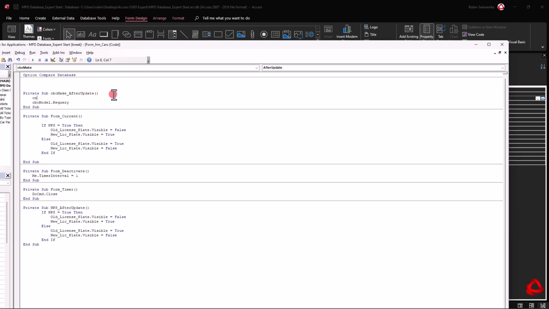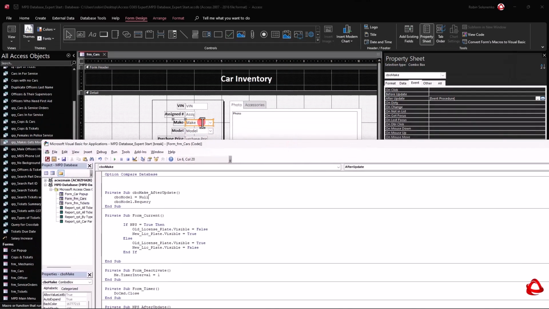But while I'm here, I just realized I'm missing another line of code. We should say CBO model equals null. So just to recap here, what's going to happen. So the first time through, you choose your Chev, and it will query and get the three Chev models. When the user goes back and chooses Ford, this statement says once you're finished making your selection, empty out the models and then go requery. Okay, that's what that's doing there.